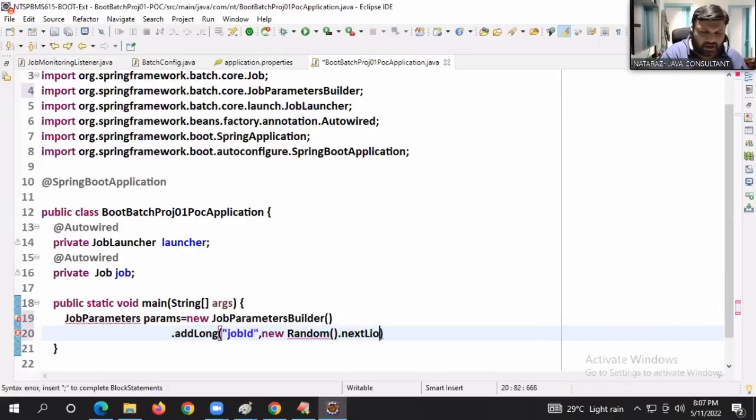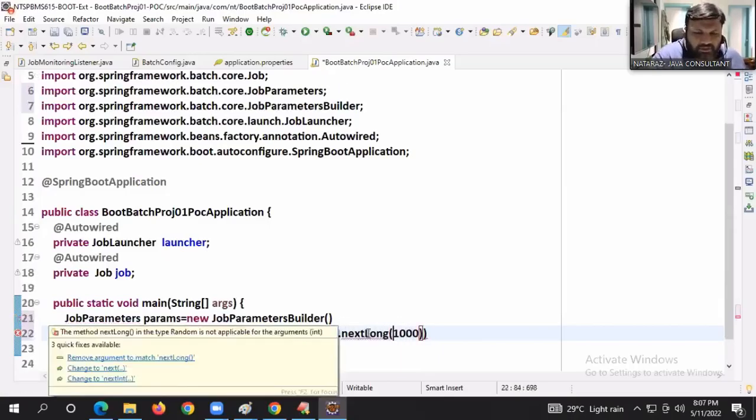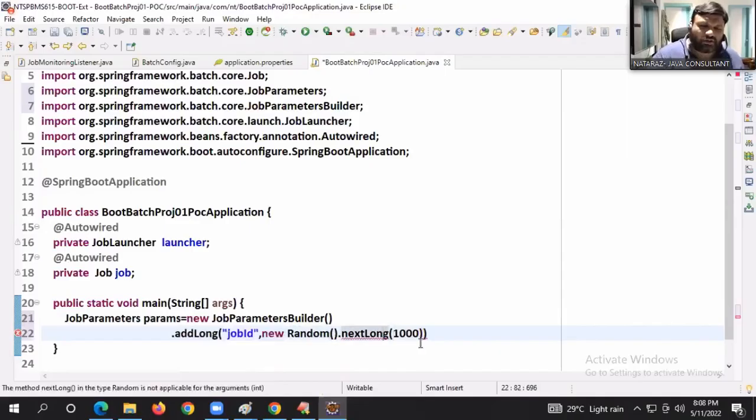Next long of 1000, some random number. Send a random number. Next long is not there. Remove arguments matching next long. Okay, we will take next long only. We'll take empty next long, boss. Next long.